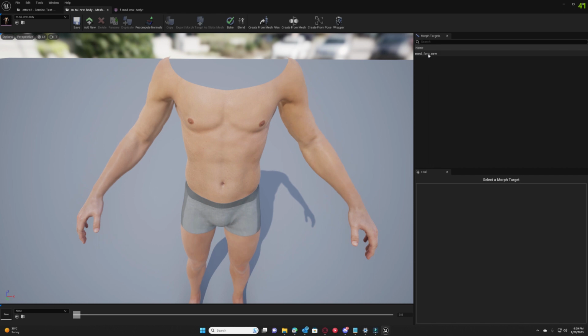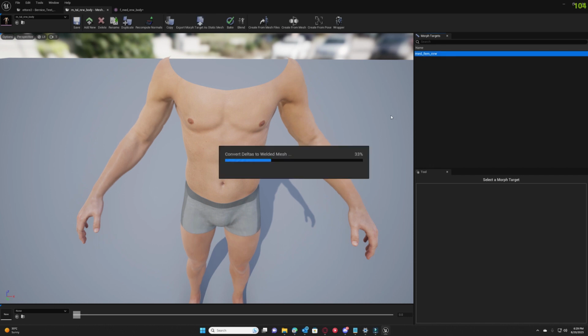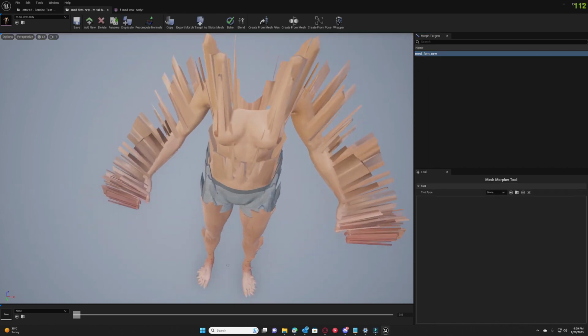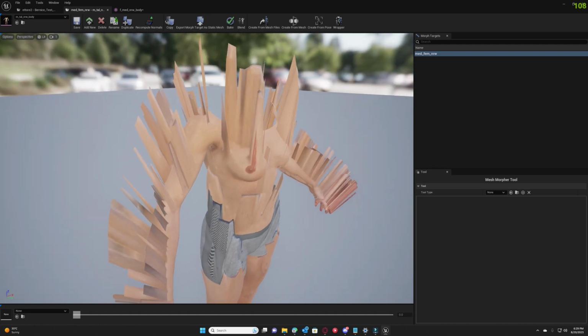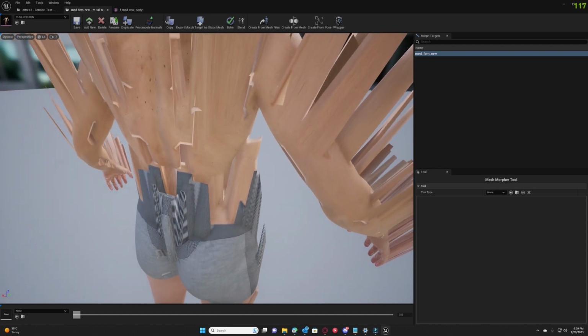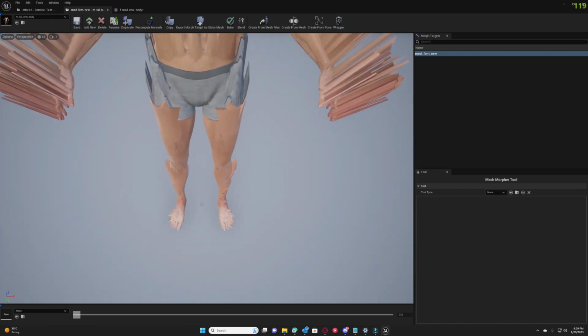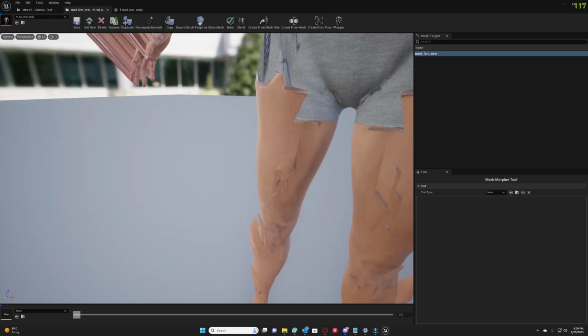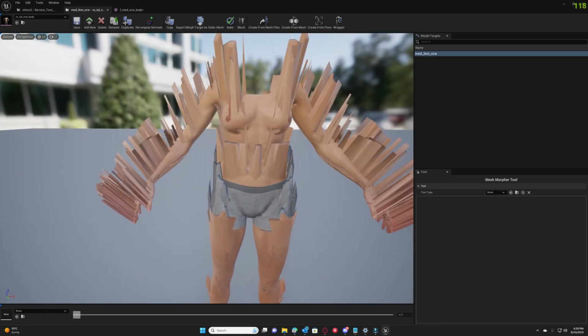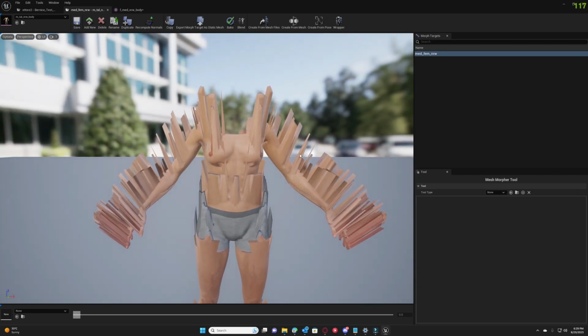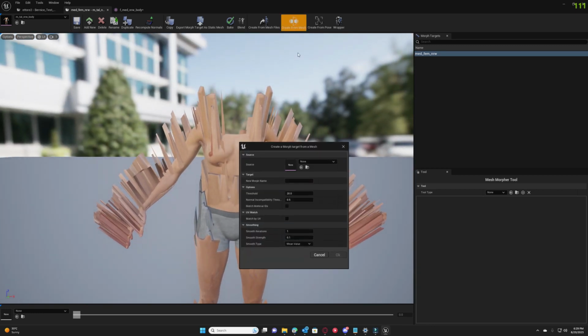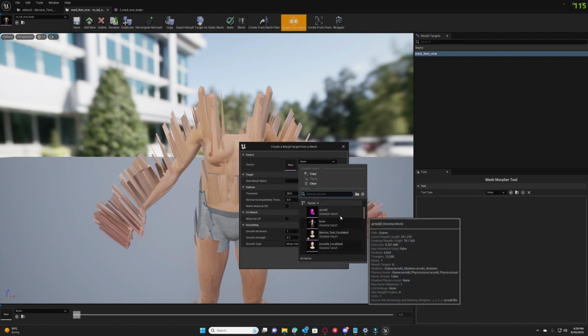Okay, the morph target has been created, and this is how it looks. As you can see, we have a lot of vertices without UV matches, which makes everything unusable, right? So we can try to fix this problem by increasing UV iterations.